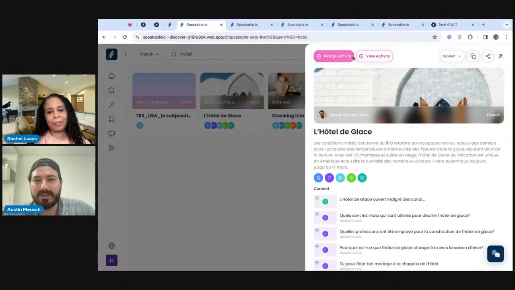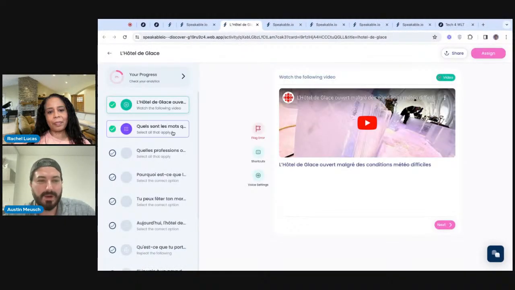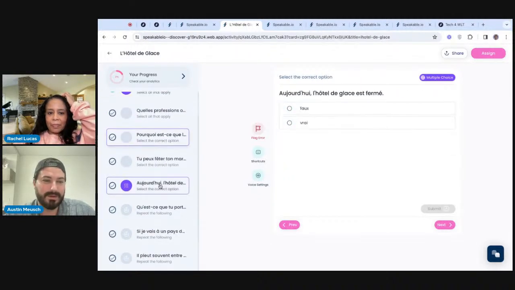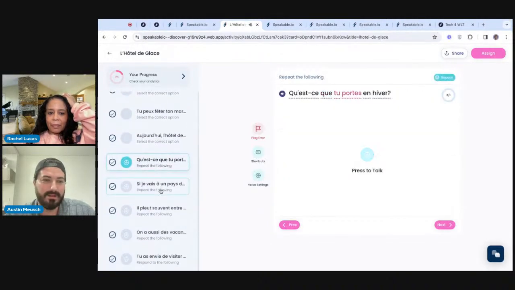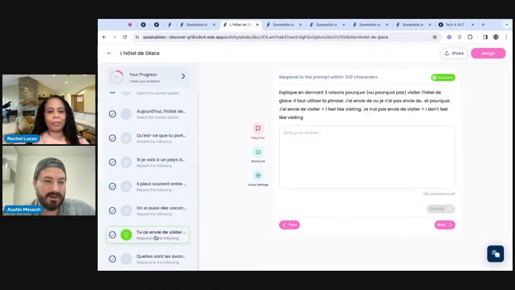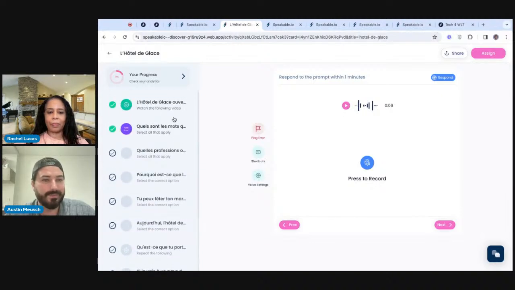So this activity, we can preview this, has students watch a video. They go through some multiple choice here, repeat some of the phrases there, and then they'll respond in writing to this prompt, and then they'll submit a spoken response to this. So it's really cool, pretty immersive when you can watch a video and then just have these student actions here where they're really engaging with that content.